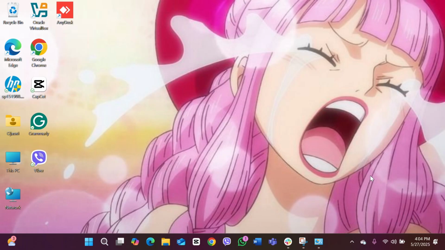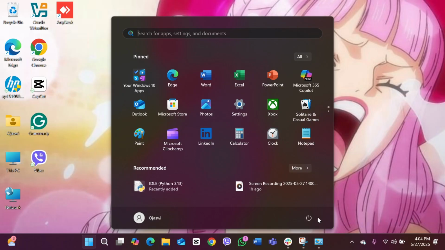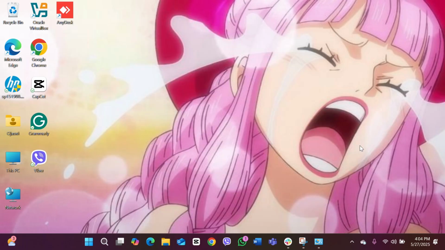Now you have to restart your computer by simply going on your Windows icon right here, clicking on this power button, and then clicking on restart. This will restart your PC and fix your problem. I'm pretty sure that after restarting your PC, your problem will be fixed.